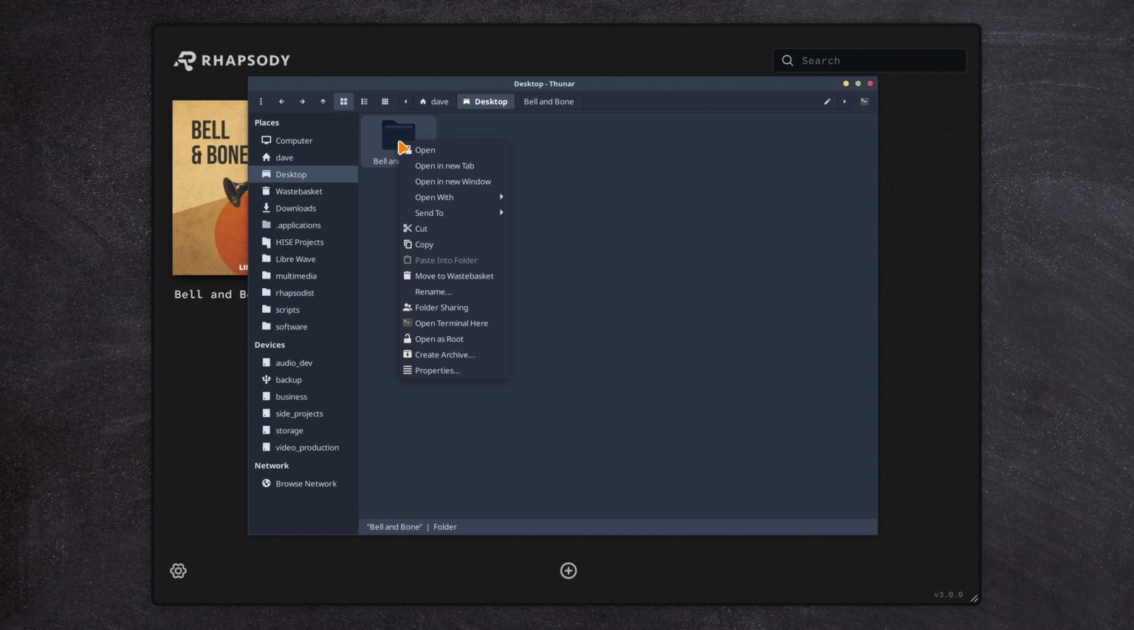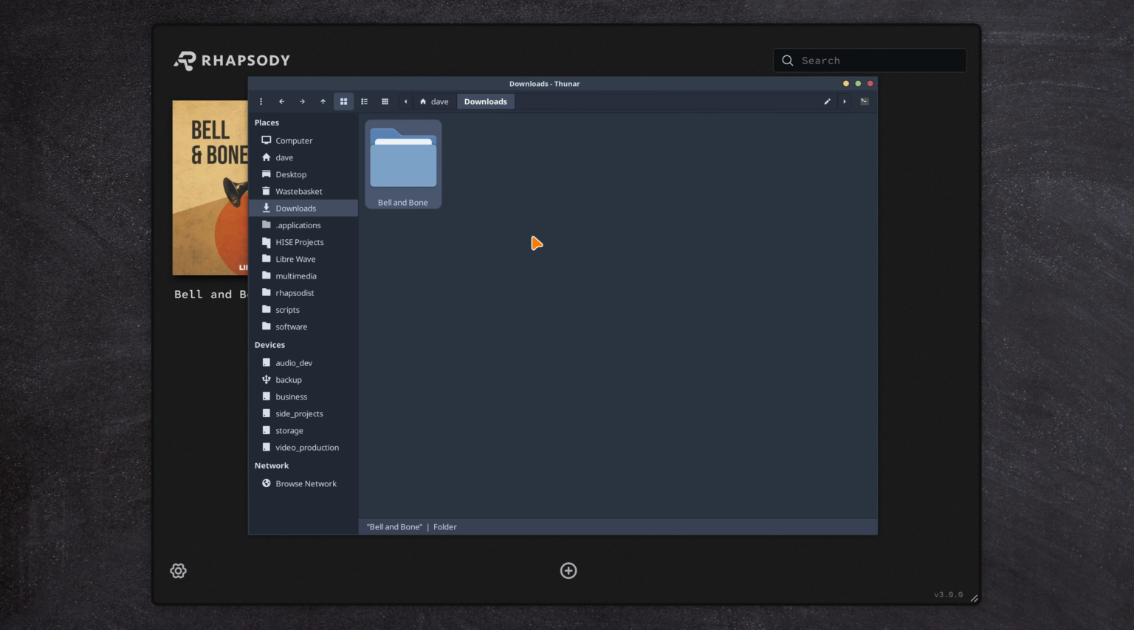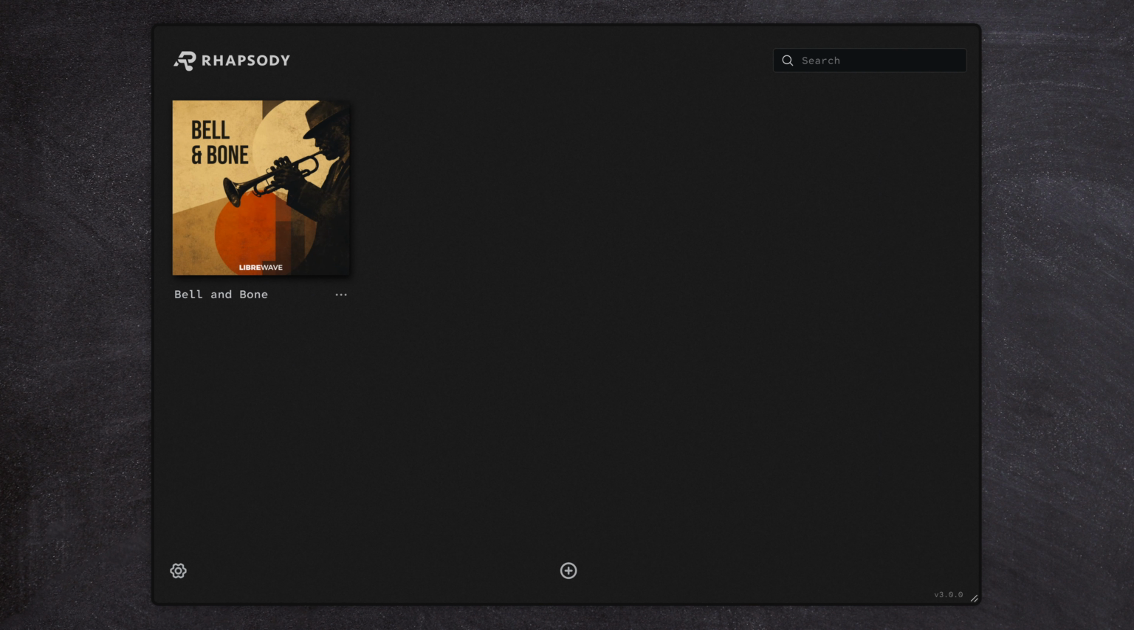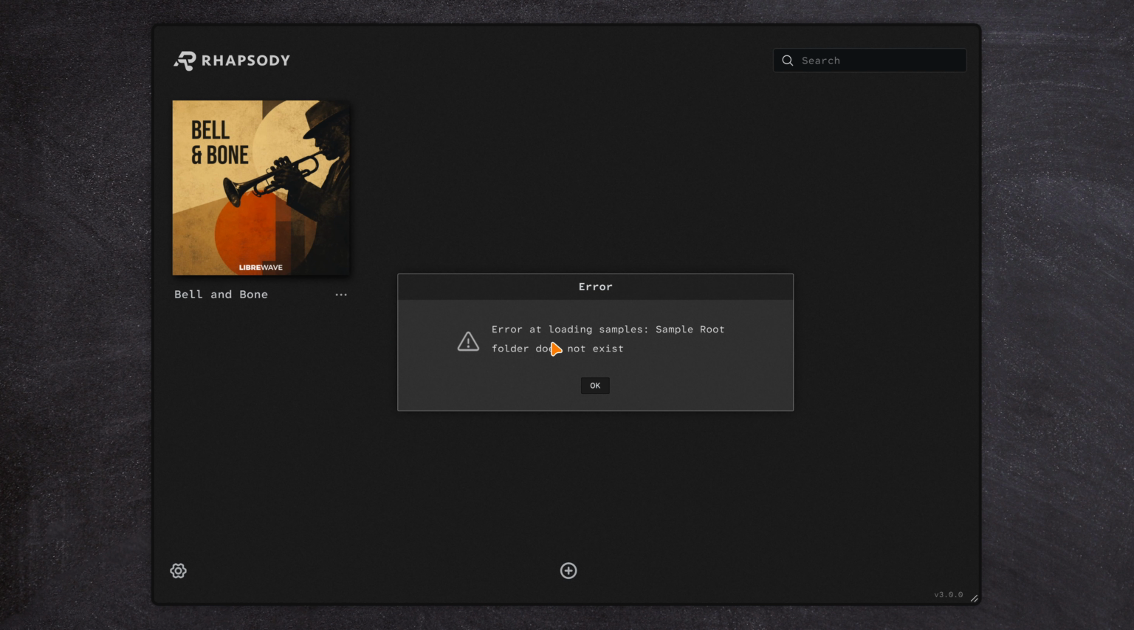I'll demonstrate this by moving the Bell and Bone samples from my desktop into my downloads folder. So the Bell and Bone samples are now in my downloads folder, and Rhapsody doesn't know where to find them. Now when I click to load the library, it's going to show me an error. There we go, error at loading samples, and it's saying it can't find the sample root folder.